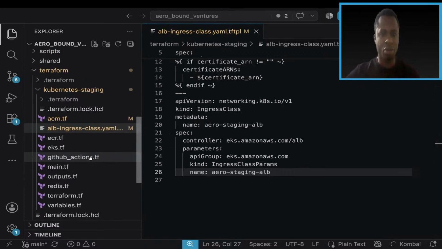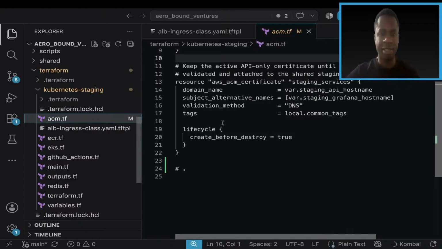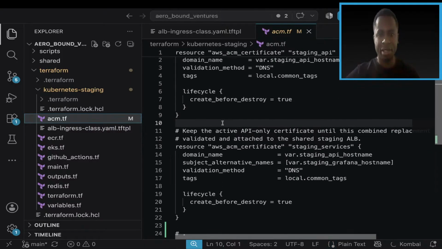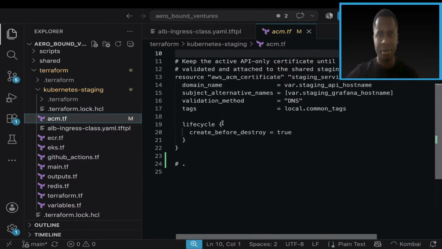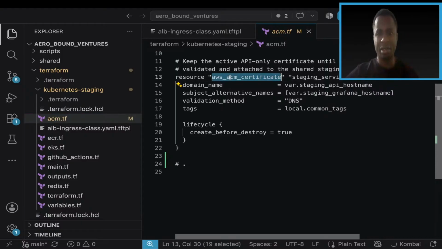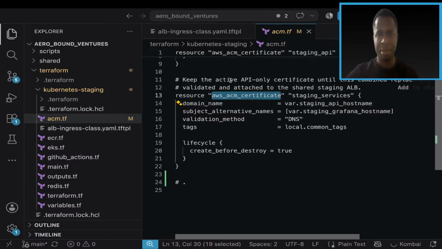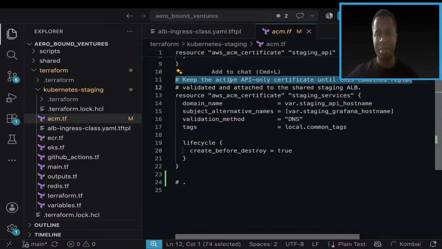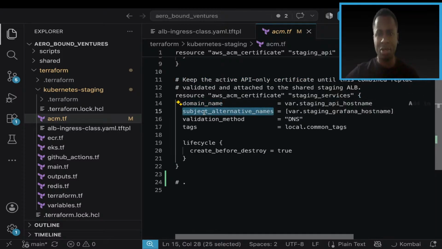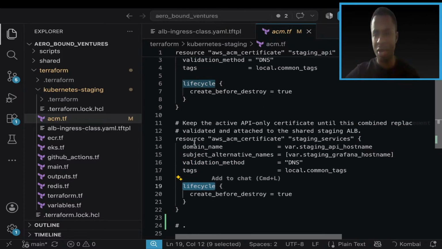Okay, now I can go to SCM. In SCM, I just made changes to the certificate. But it's actually the same. Nothing really, apart from maybe the comment that I put, but there's nothing here that changes. I'm seeing the domain, subject alternative names, validation method, the tags, lifecycle, still the same.